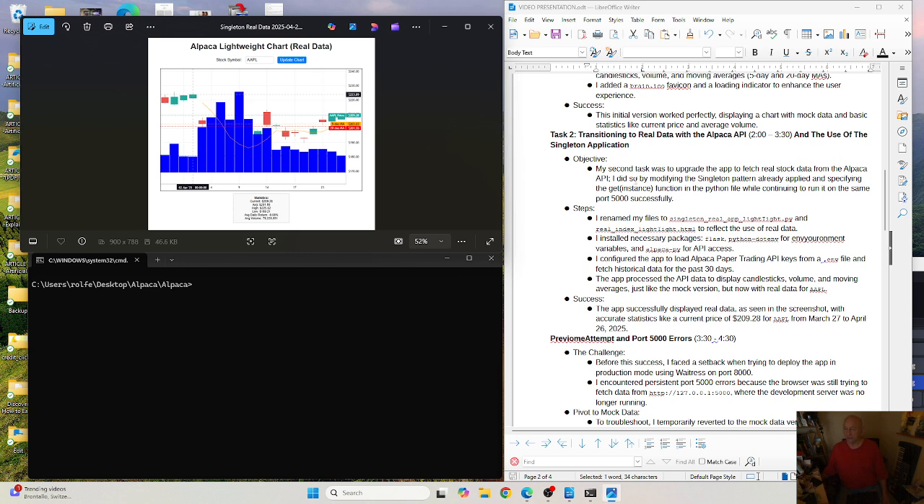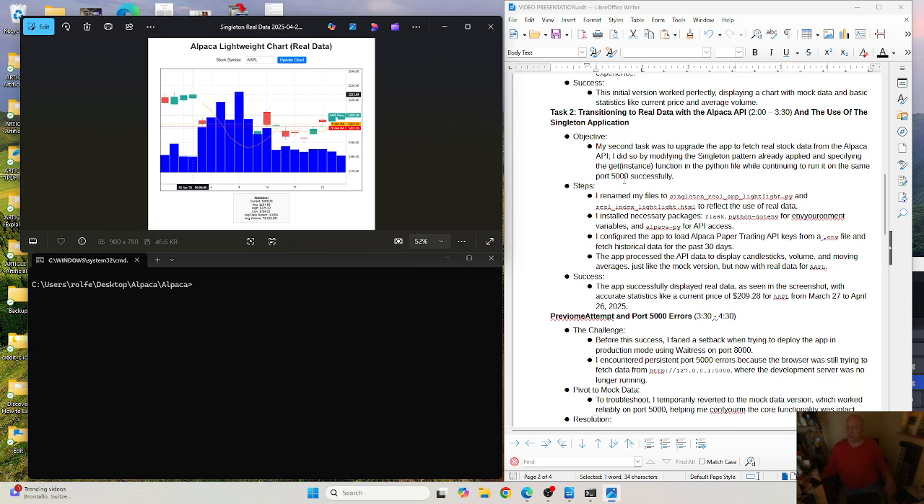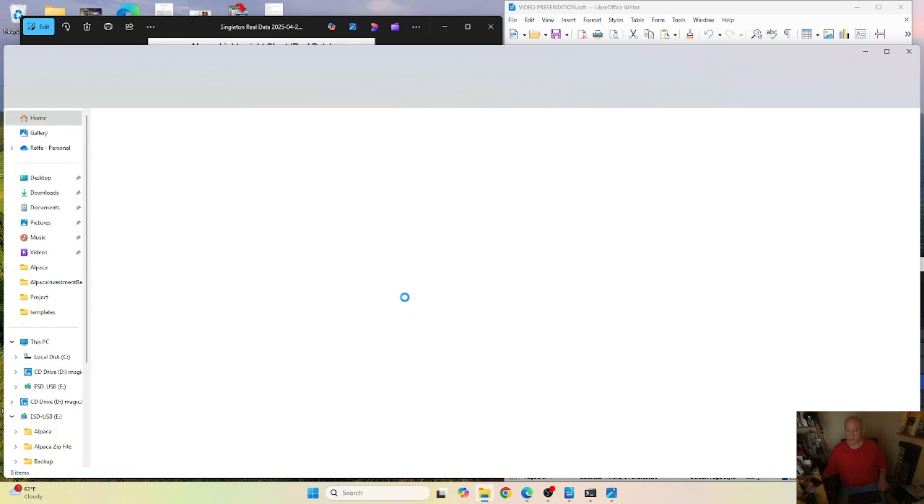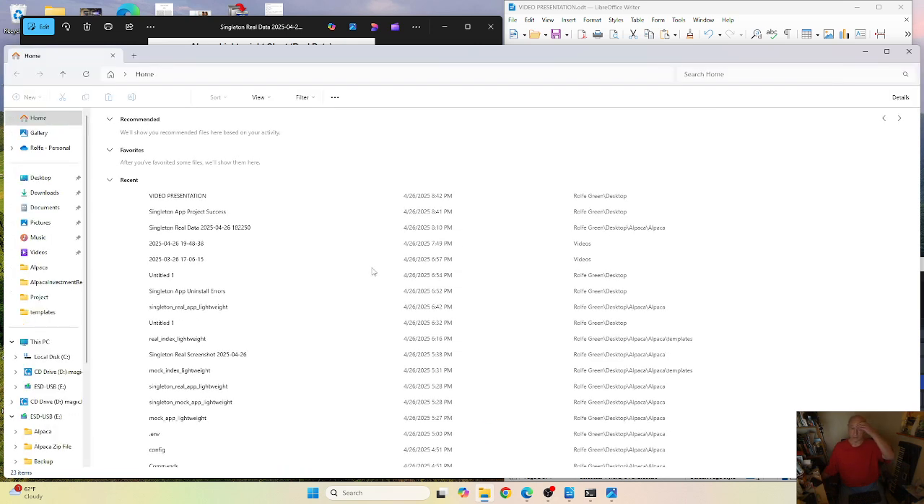My objective in the second task was to upgrade the app to fetch real stock data from the Alpaca API. I did so by modifying the Singleton pattern already applied in the mock data application and specifying the get instance function in the Python file while continuing to run it on the same port 5000 successfully. Now what I'll do here is I'll go to File Explorer and I'll show you an example of how that works with the code.